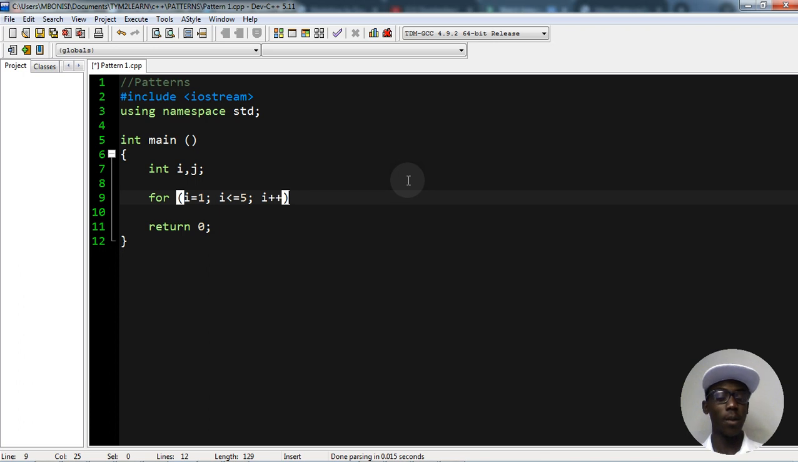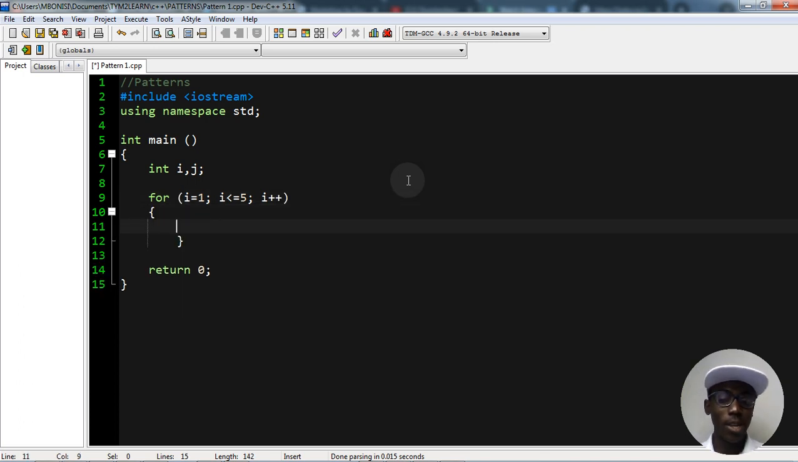5 rows. But then we create a nested for loop, like this: for j equals 1, then j is less than or equal to i. So when i is at the value of 1, it is going to print one value of j, or let me just show you. j is incremented with j++.